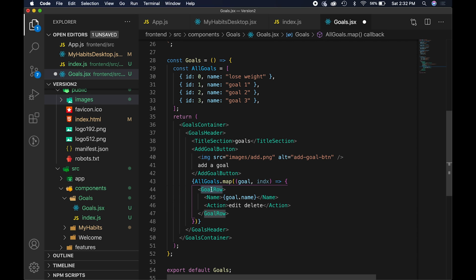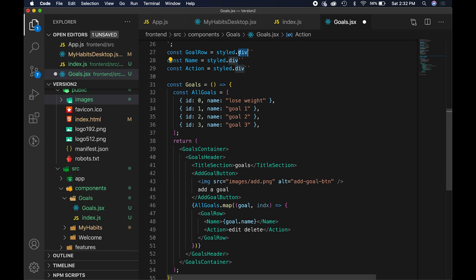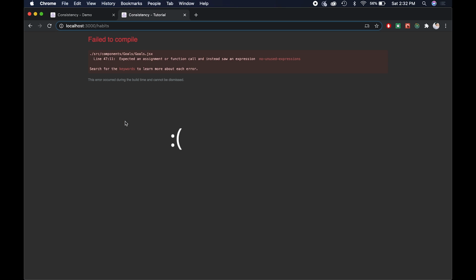And now let's real quick create the styled components for these new ones over here. All right, so these are all just styled divs for now. Let's save this and take a look at what that looks like.